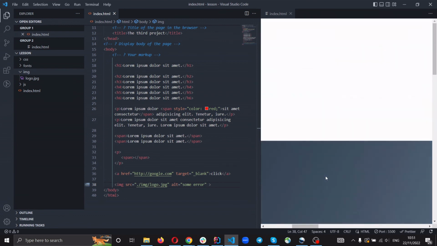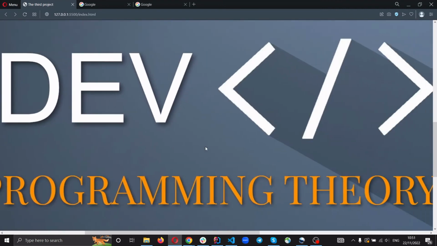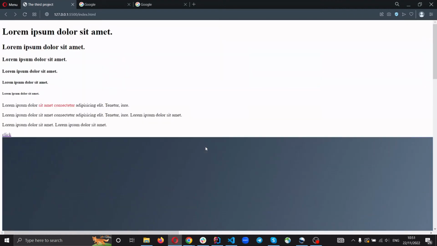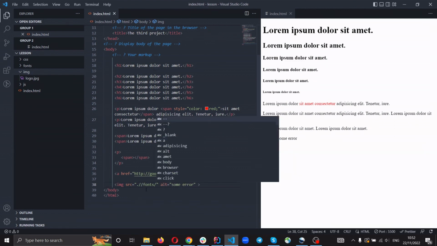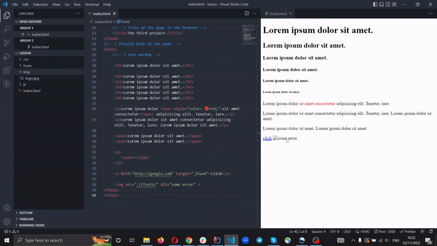It's better to see here. It's a big picture like this. And if we have some error, we see this alternative text, for example like this, and we see that our img didn't load, and we have this alternative text like some error.